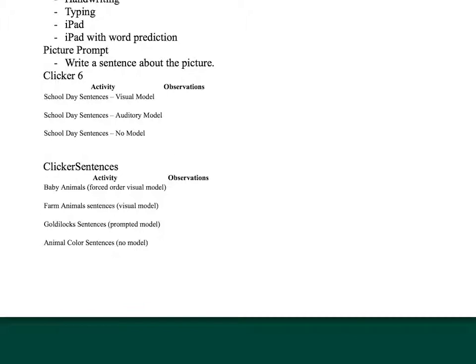Here's the second part of my notes for that session, and what's really important is specifically looking at Clicker 6, and then I also looked at the Clicker app. And you can see my activities that I have. I always scaffold them. First she starts off with a visual model, then an auditory model, and then no model. Then I see how she does with that structured, scaffolded support.